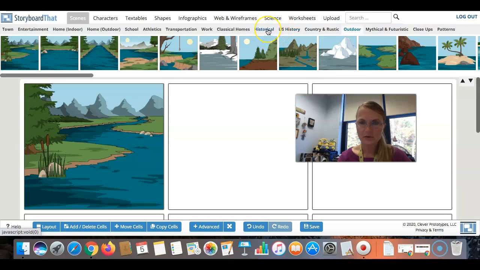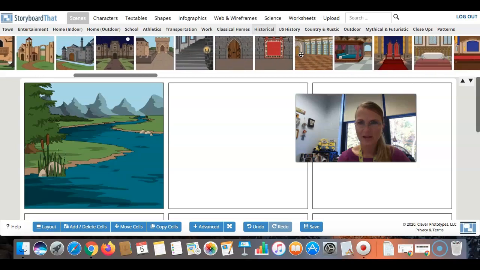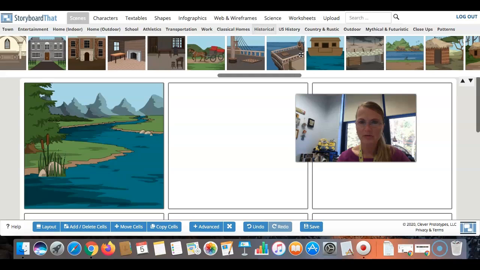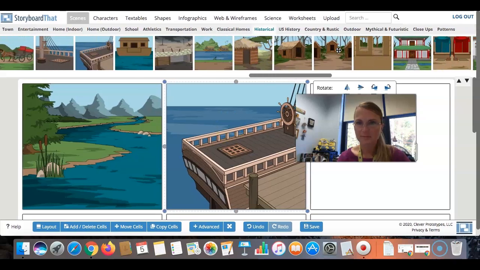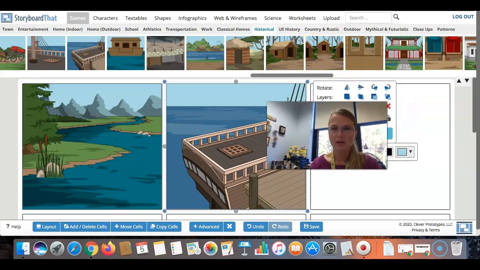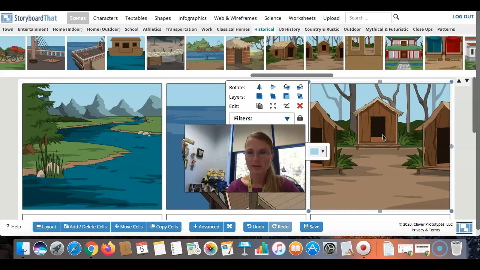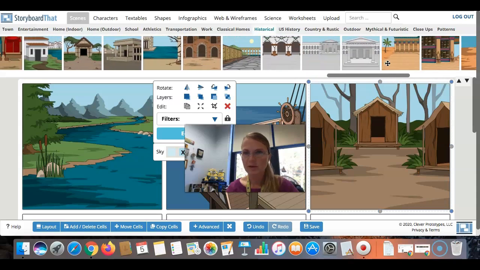If I was going to do, let's go historical, this is more kind of like stuff back in Europe, castles and different things like that. But there are some things in here that could work for Jamestown if you wanted to show them on the ship. You could bring a ship into one of the scenes. The houses that they used in Jamestown when they first started there were pretty crude. They didn't really have very many fancy houses. They just put up stuff quickly. So you could pull down something like this, although those are more like jungle huts, but those would kind of be okay.